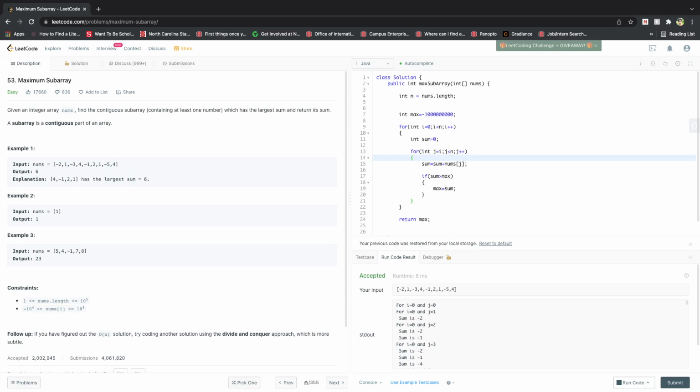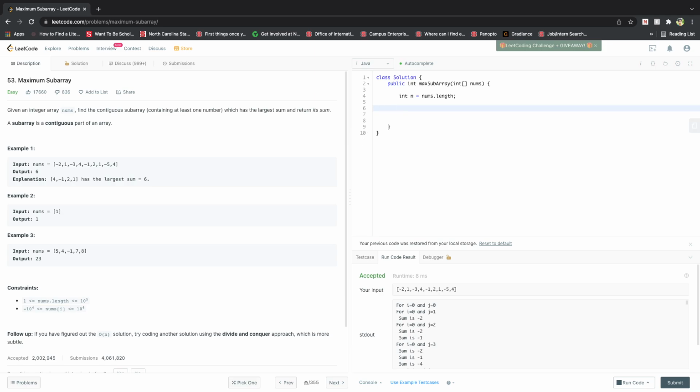Okay, I'm going to start coding and then I'm going to explain this to you as I go along. First of all, we're going to initialize two variables. So int currentSubarray, and we're going to initialize this to the first element of the array. Then int maxSubarray, and we're going to initialize this also to the first element of the array. And we're going to do a simple for loop.